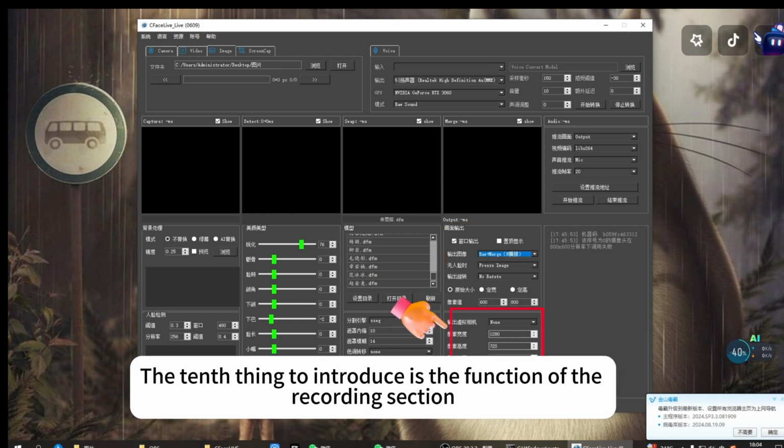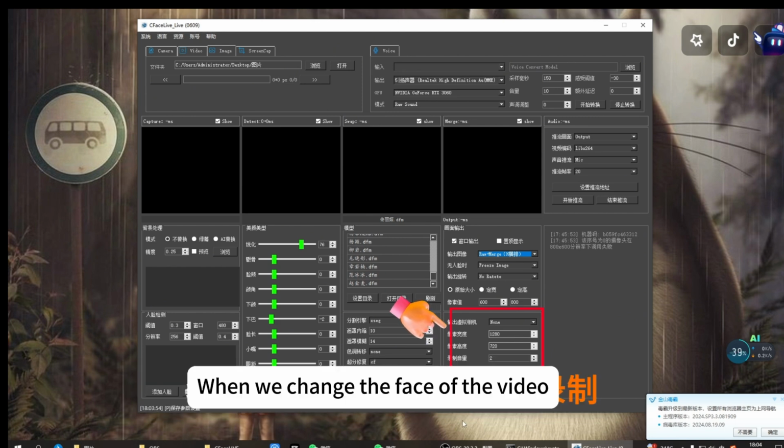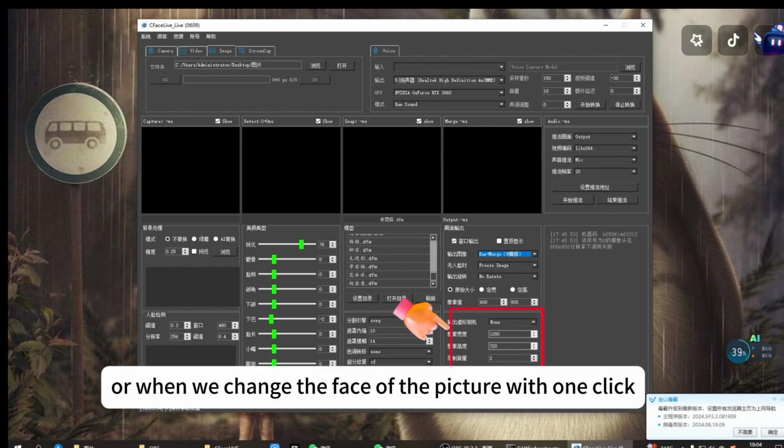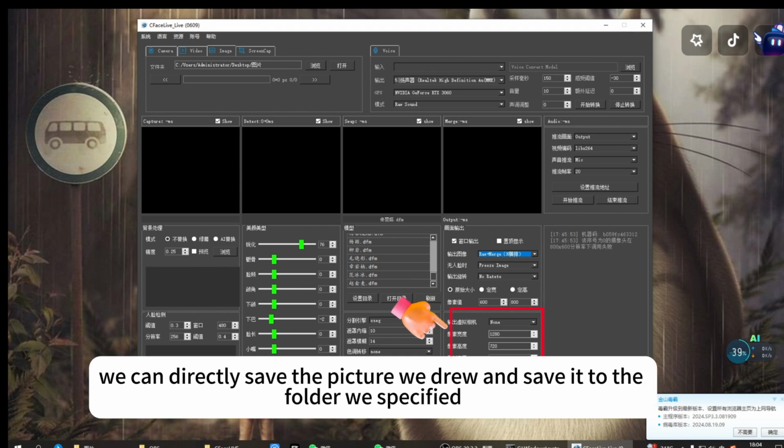The 10th thing to introduce is the function of the recording section. When we change the face of the video, we can record the changed face in real time, or when we change the face of the picture with one click, we can directly save the picture we drew and save it to the folder we specified.